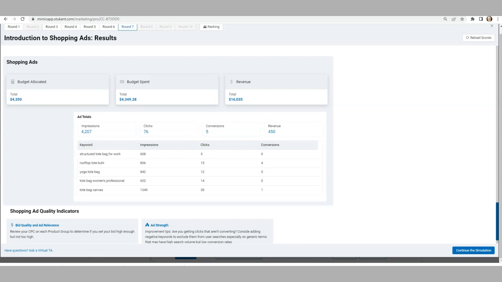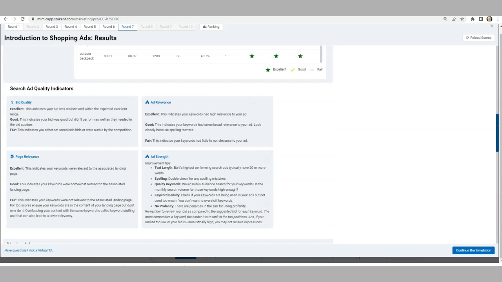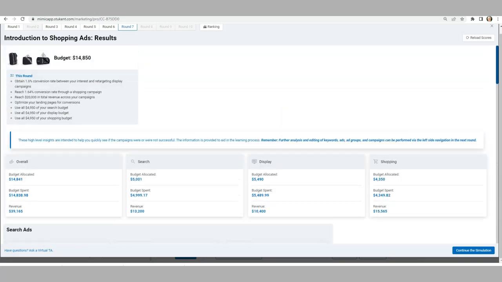Now, it didn't take much. We got out of our ad revenues, we had 4,207 impressions, 76 clicks, 5 conversions, and $450 in revenue out of one of the ads. And we can scroll through the rest of them. But we're seeing good bid quality and ad relevance and ad strength. So overall, we have met our objectives for round 7.